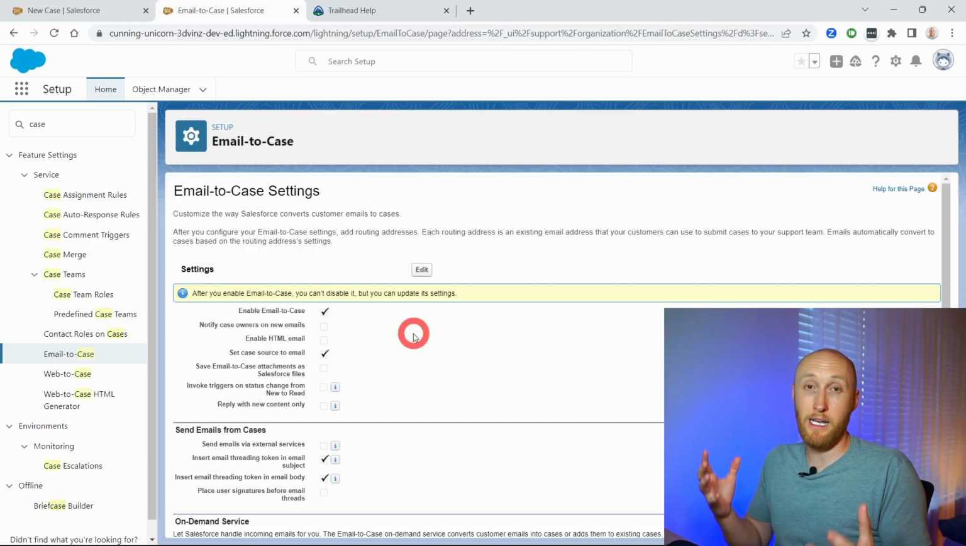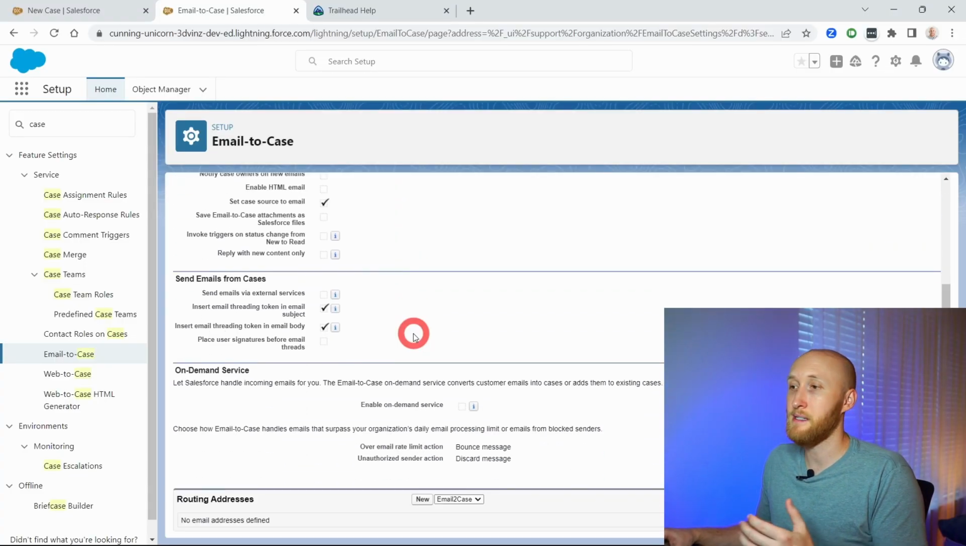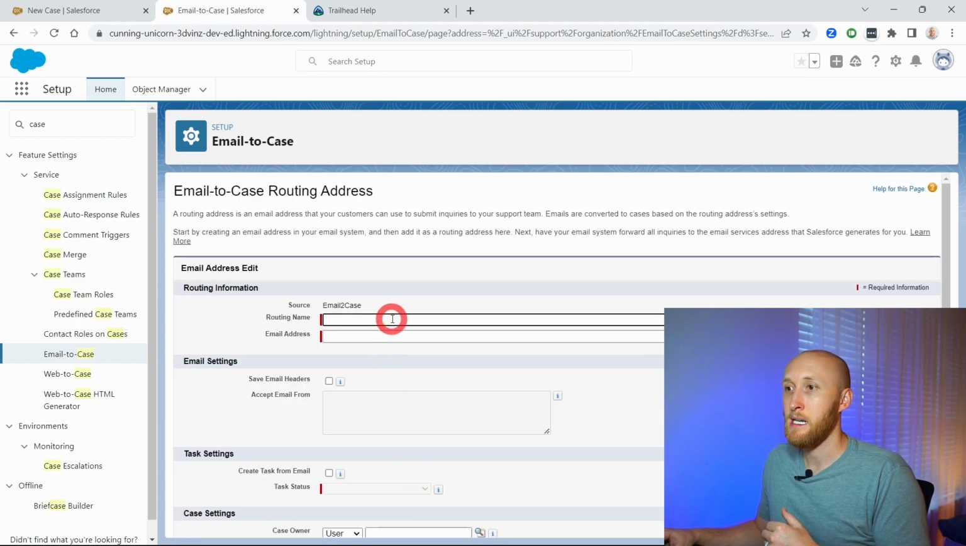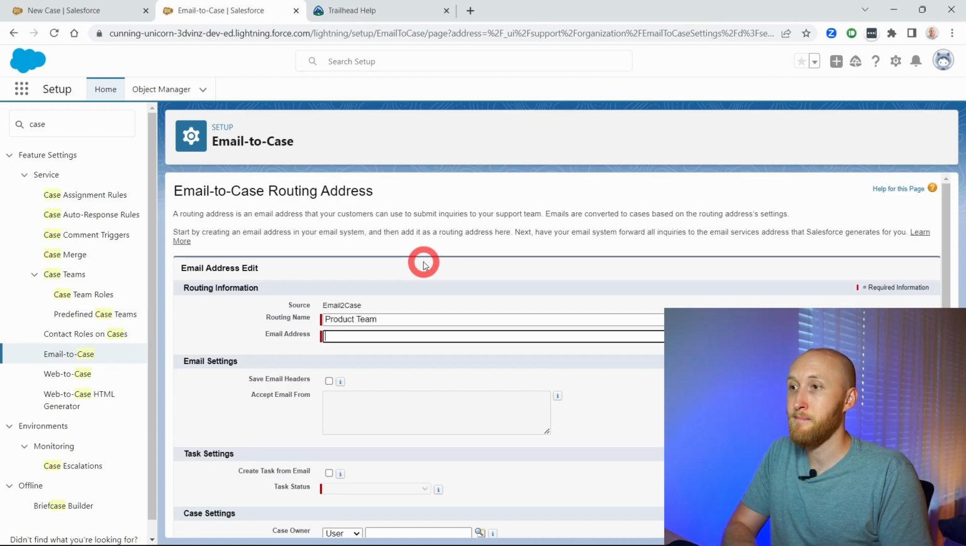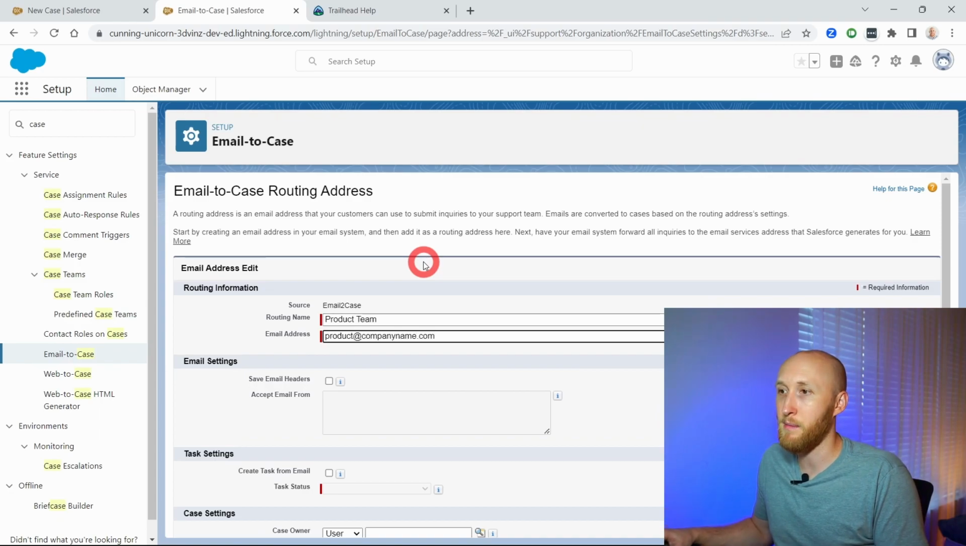Now that I have this enabled, I can set up which emails are going to be able to create these cases. If I were just a client of yours, I could email. In this example, I'm going to hit new for the routing address. Whether it is a ticketing system or maybe a product team, in this case I'll put product team, and this will probably be product@companyname.com. Very common there.